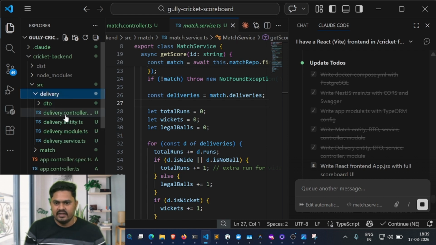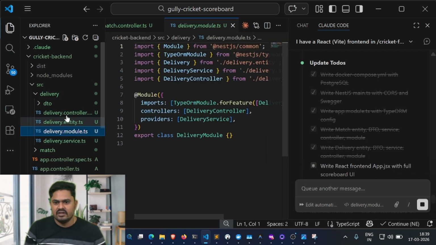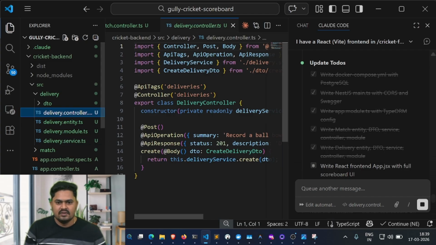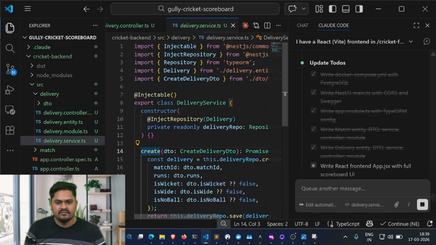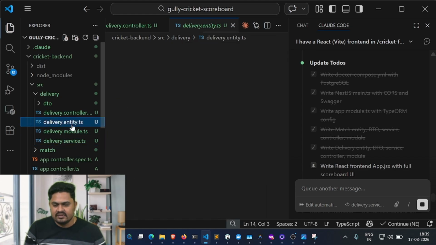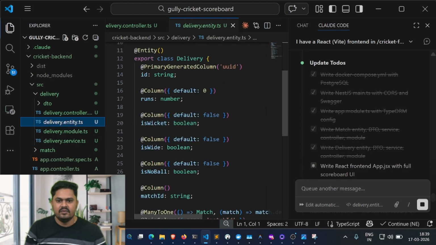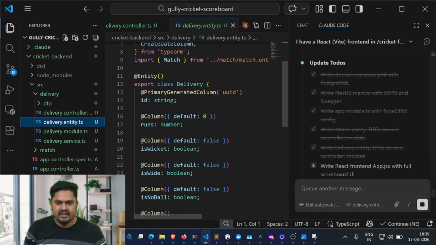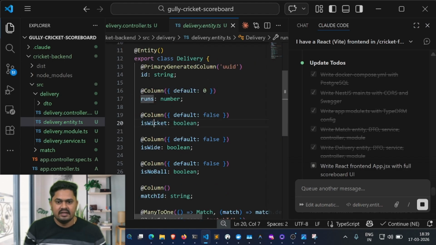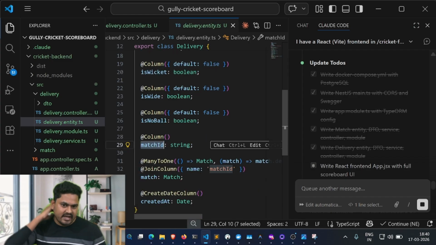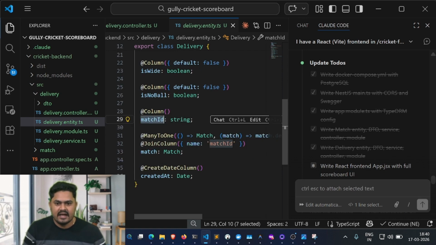Now we'll go to the delivery also. If you see, the module is created, the controller, and here we have the service as well. And if you see delivery.entity, these are the details it will be storing in each delivery. Every delivery will have an ID. After ID, runs, is it a wicket, is it a wide, is it a no ball, what is the match ID, to which match this particular ball delivery belongs to, and many to one. So a match will have many deliveries.